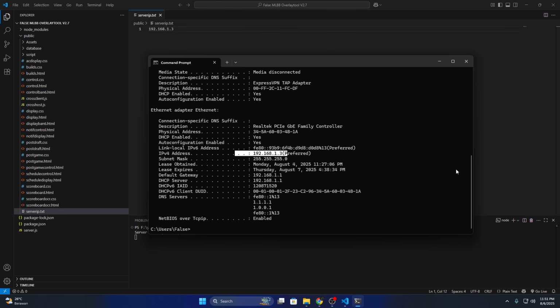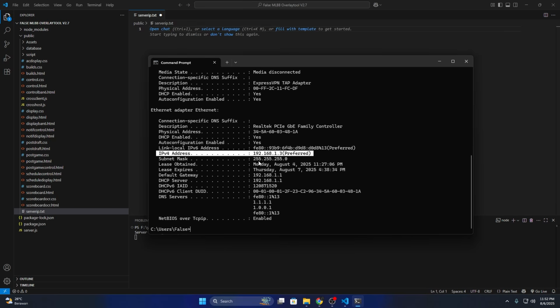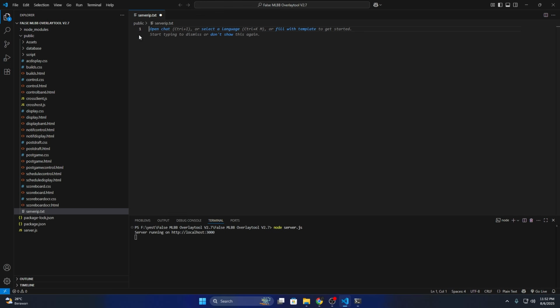If you need to find this IPv4 address, you should find it if you are connected to your Wi-Fi or to your network. Okay, now you'll find your IP. Now type it in this server ip.txt. For me, it's 192.168.1.3, and then Control S, and after that you are good. We are ready to go.